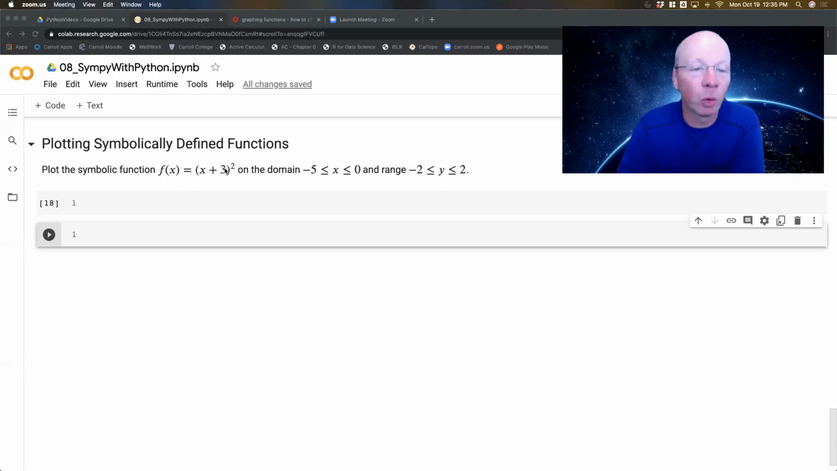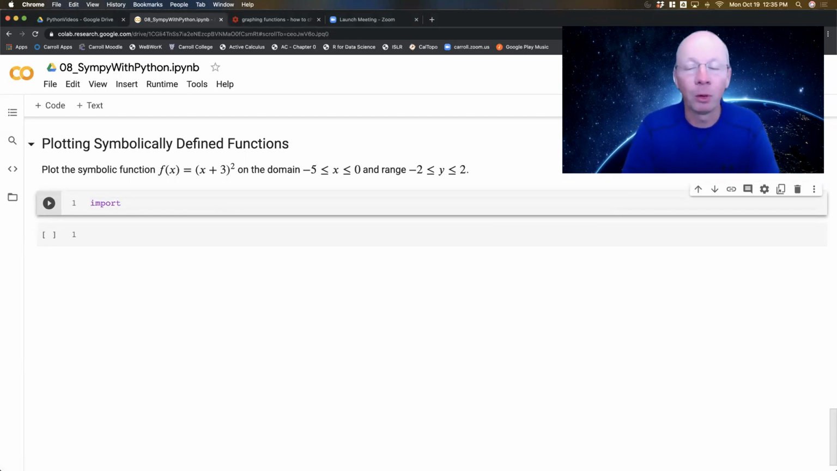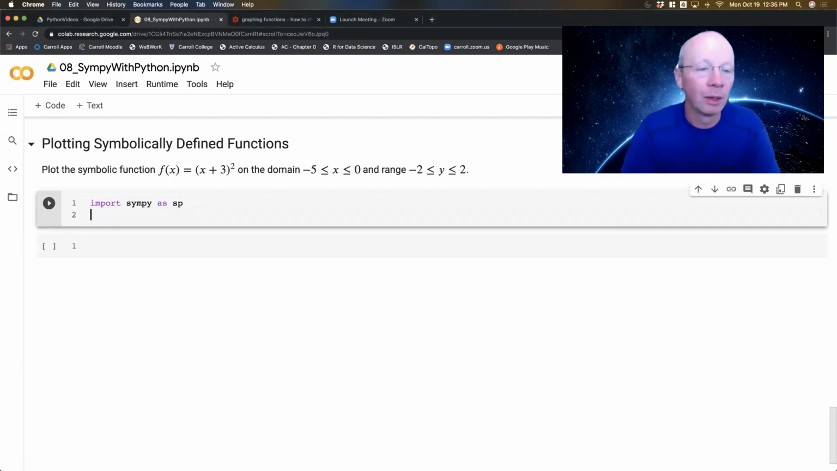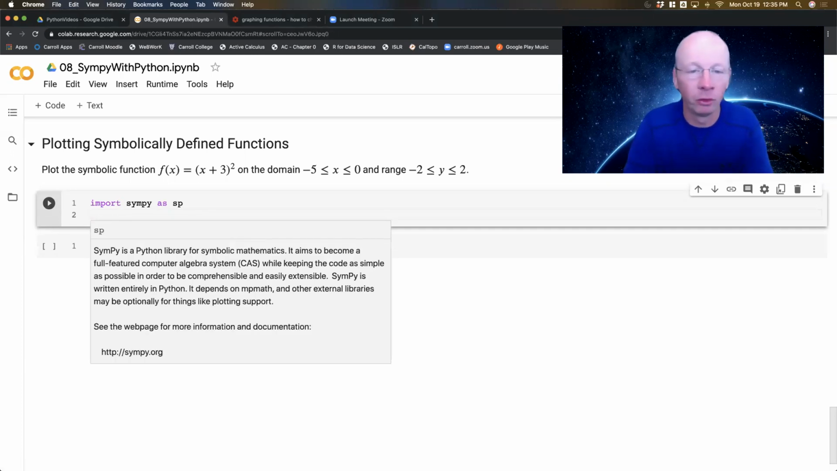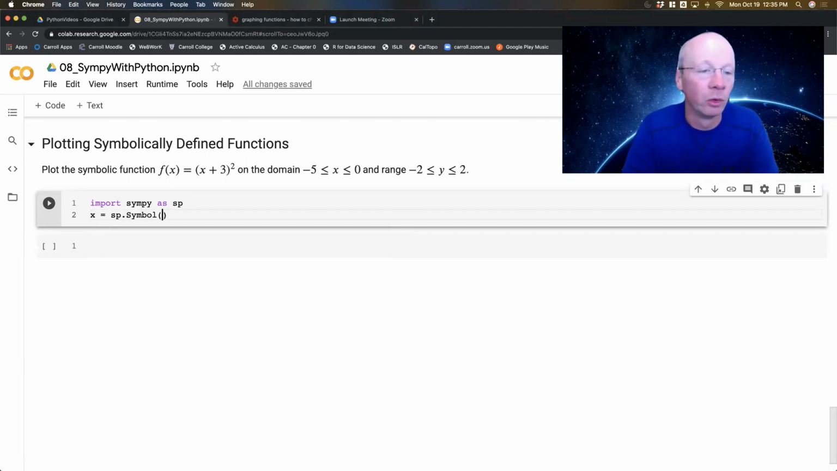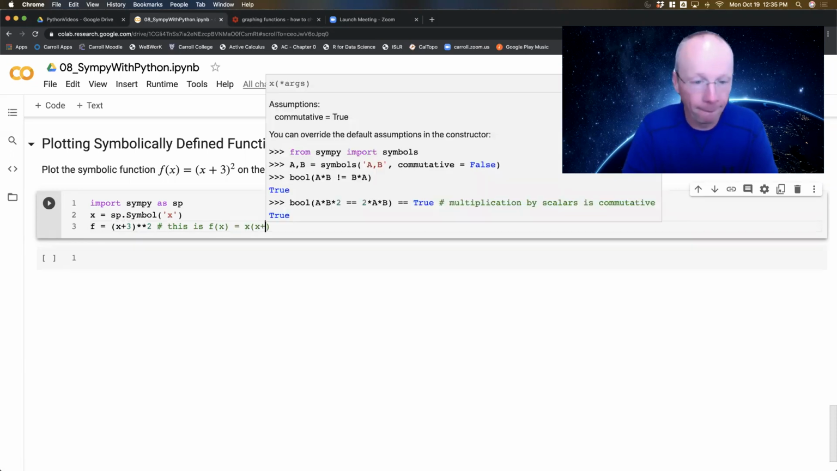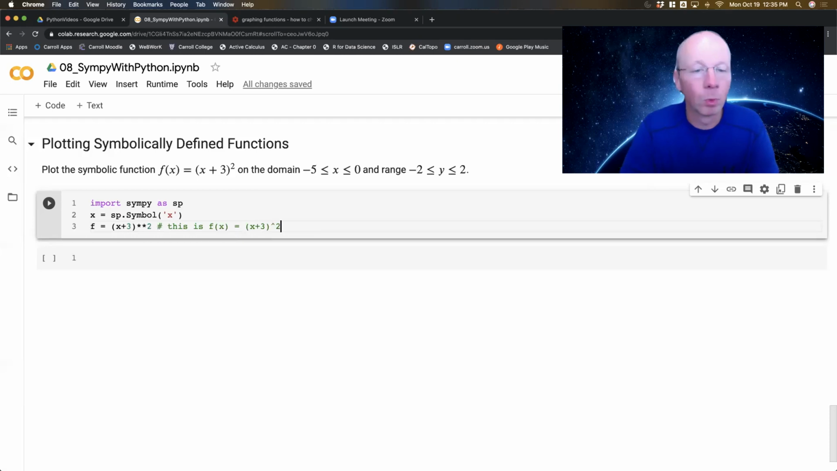So we're going to build this quadratic function on the domain and range that I've indicated here. And I'm going to start in the typical way. I'm going to give sympy a nickname. SP is just going to be the nickname for it. I'm going to define a variable, which is a symbol. And I'm going to define the function. And remember, of course, double asterisks for exponents. And you're using f as the name. You're not writing down f of x like you might on paper.